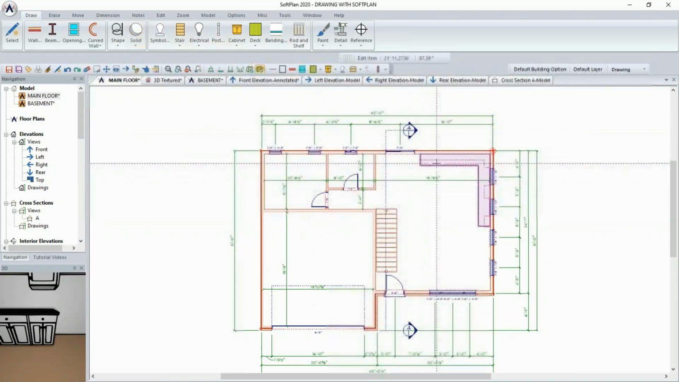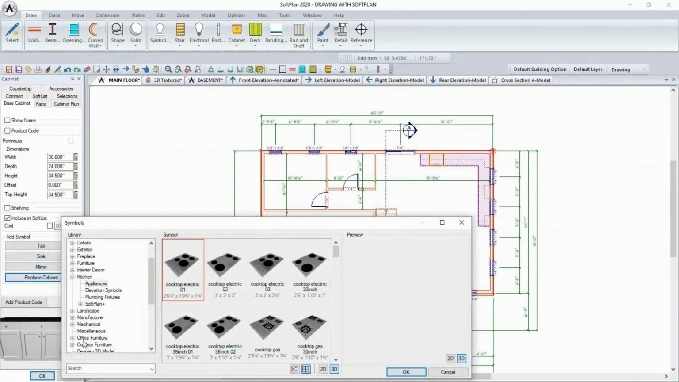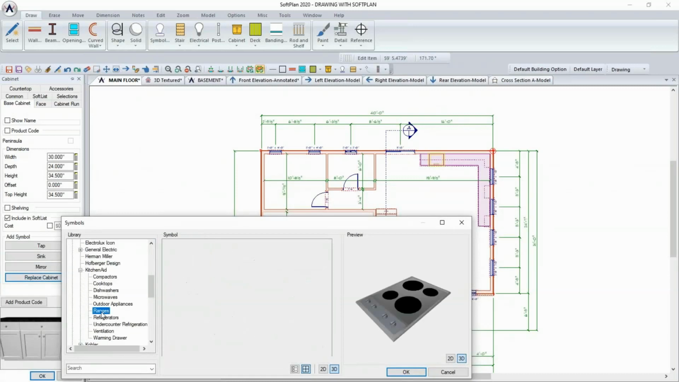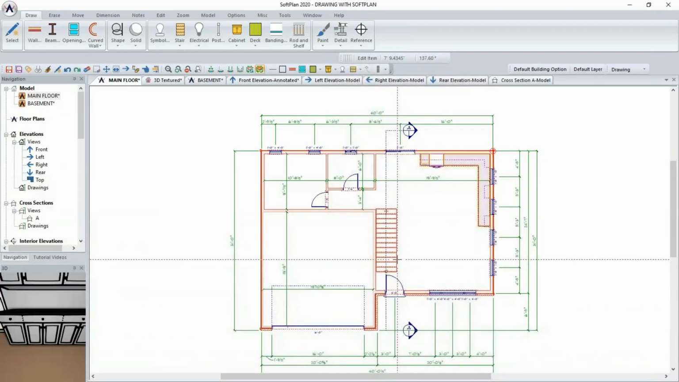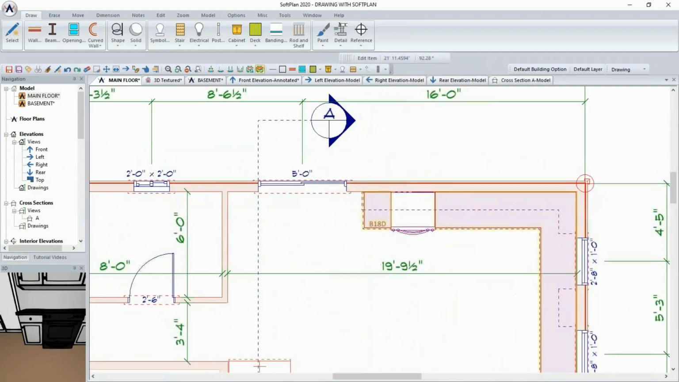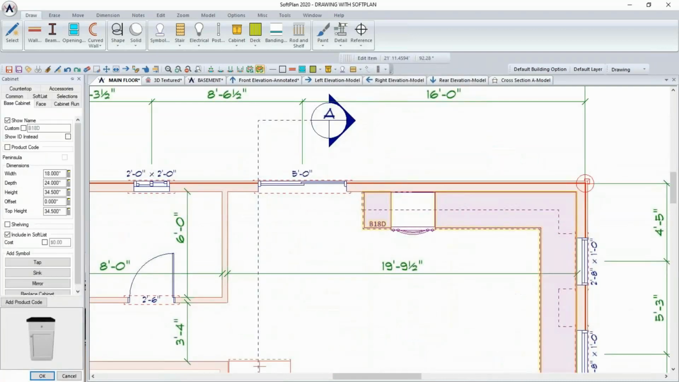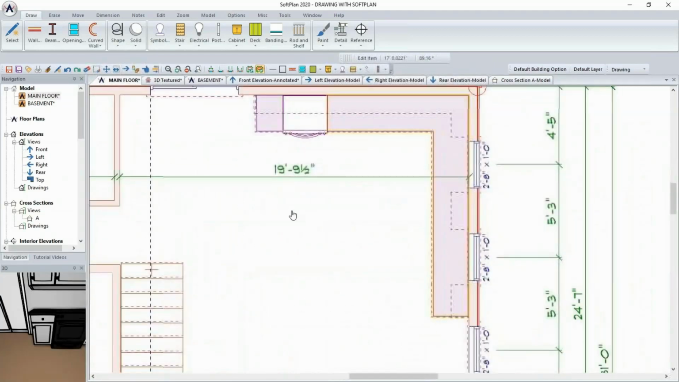However, from this point of view still, I can, for example, edit the individual cabinets. If I click on this one, I can replace that cabinet with an actual symbol. In this case, I'm going to come to Manufacturer, KitchenAid, Ranges, and I'll pick the first range here, and it replaces that cabinet with that range. The cabinet beside it now displays its name because it is all by its lonesome, but I can turn off its name by clicking it and removing the show name.